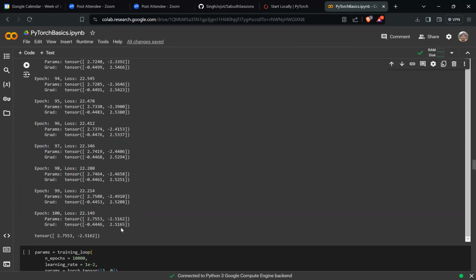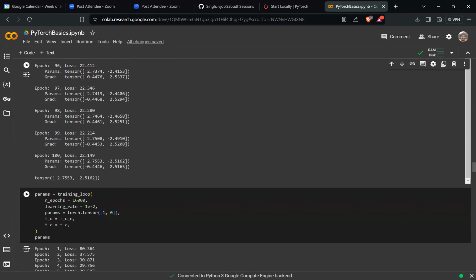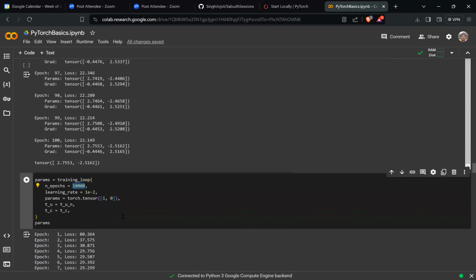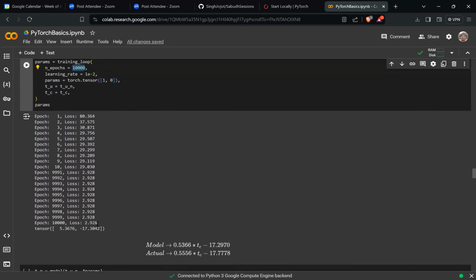So now we are good to train this model for, let's say, 10,000 epochs. And when we do that, our loss actually goes down to a much lower value, 2.928. And what we have is the final weight and bias parameters, which are finally updated using gradient descent over 10,000 epochs. Now, this was what we predicted, right, with the weight and the bias.